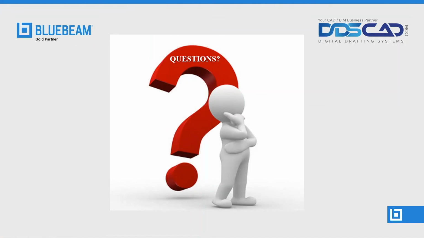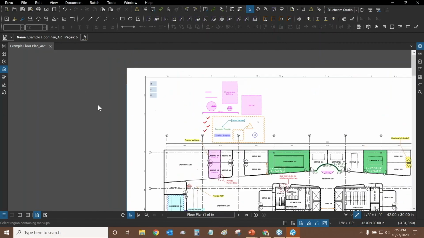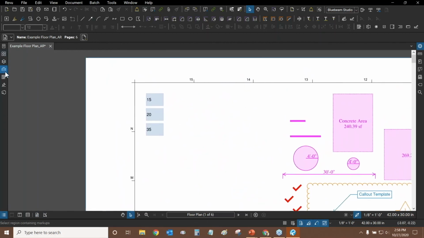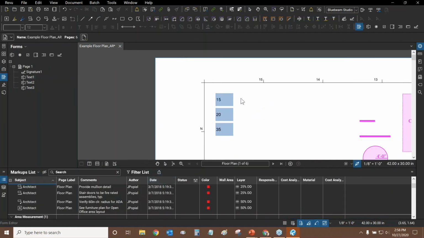Okay, I have another one here. Is it possible to list in the markups list the things that I do from the form tools? No, so I will show you. Great question, actually. So let's get into form mode really quick, and let's select this text right here, and let's open up the markups list. So what happens is these form fields do not appear in the markups list. They appear in the forms tab, so they have a separate tab for them that you can manage.